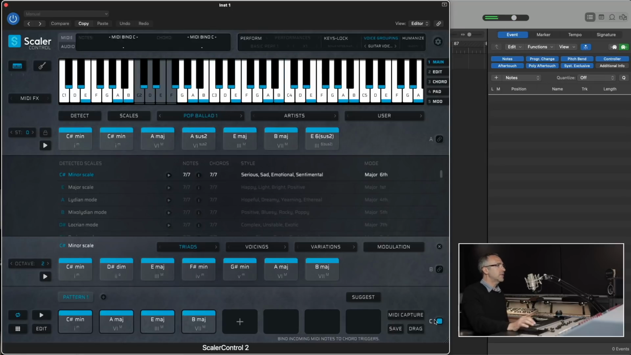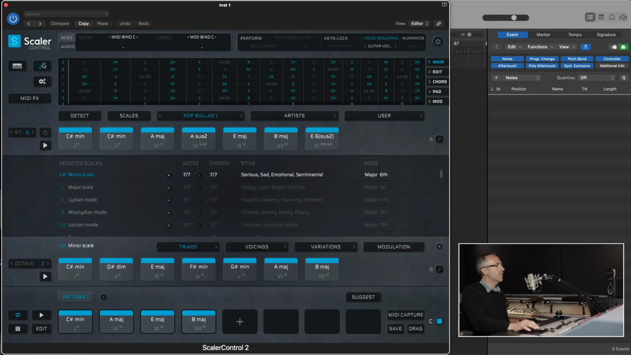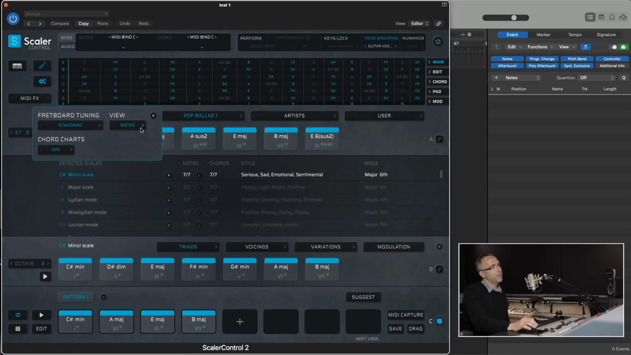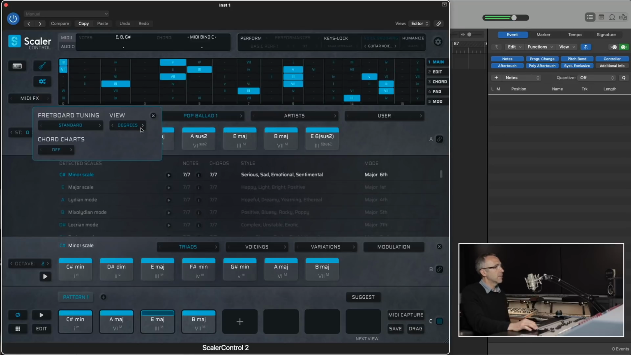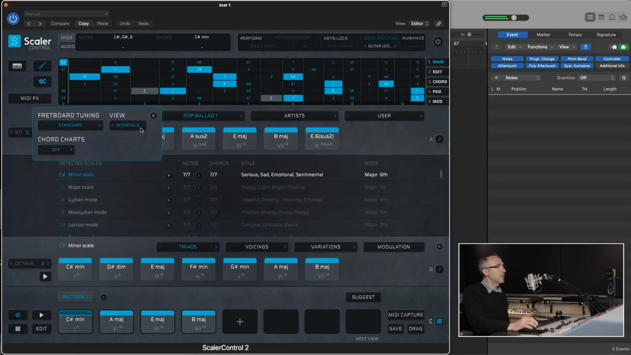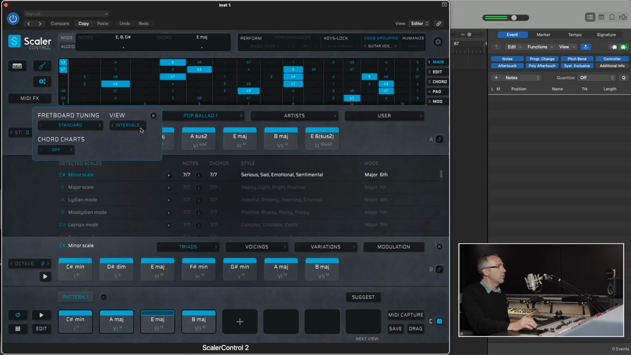Now, the first thing to note is that if you click on the fretboard, we've introduced some really great new options. Firstly, you can see as per Scalar 2, you can see the notes, but now I can see the degrees and also the intervals on the fretboard, which are a really cool way to see different notes.